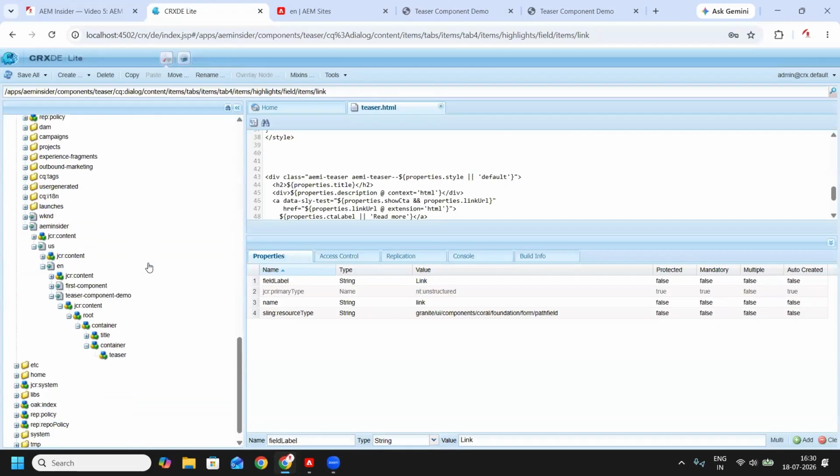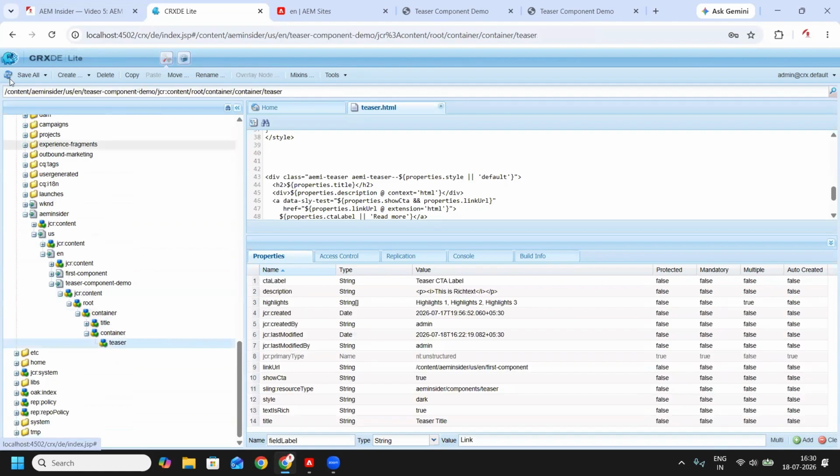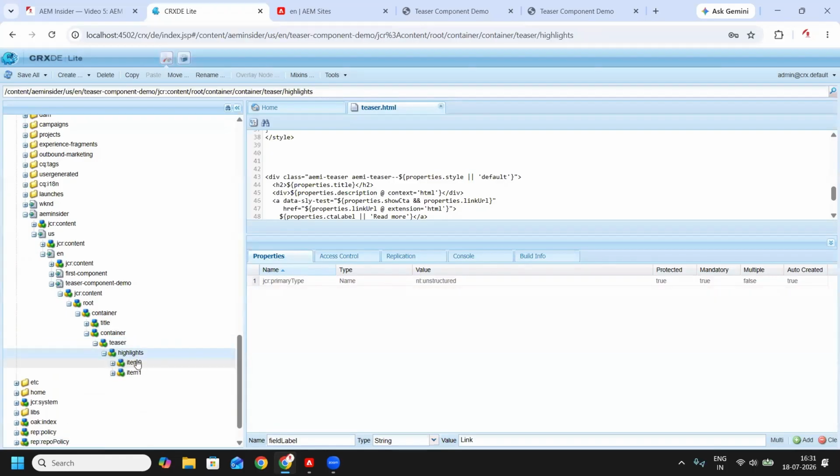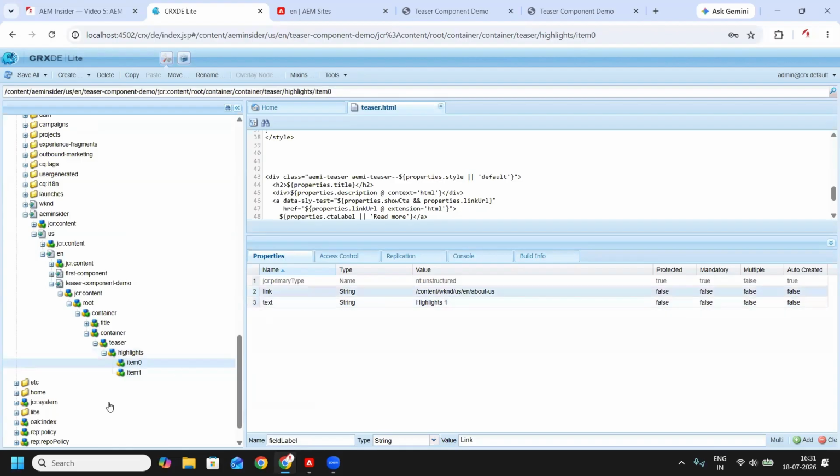Go back to your teaser node in content, just refresh it. Now you will see a new node called highlights. Inside that, there are two nodes created, item 0, item 1. Item 0 has text and link, item 1 also has text and link. So how do we render all of this?